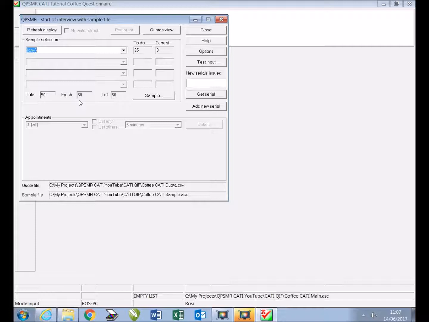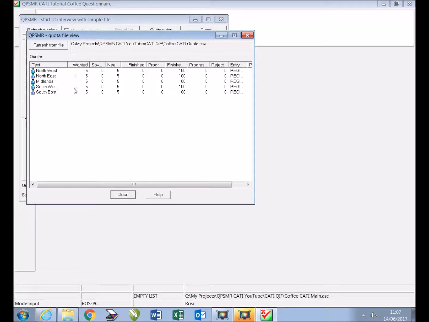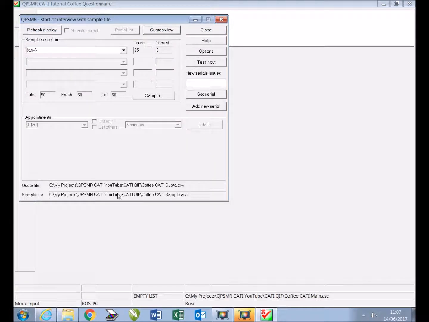Interviewers can use the Quotas View button to see the quotas required, and if the Start of Interview dialog box has been left on screen for a little while, the Refresh Display button can be used to update the sample, quota and appointment details displayed.